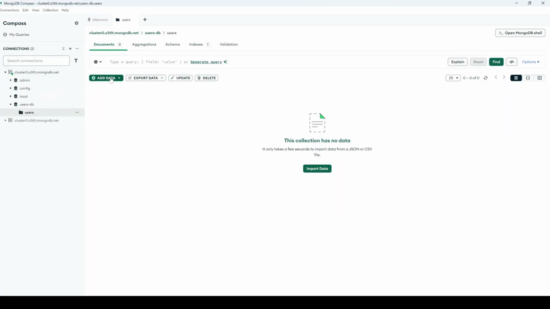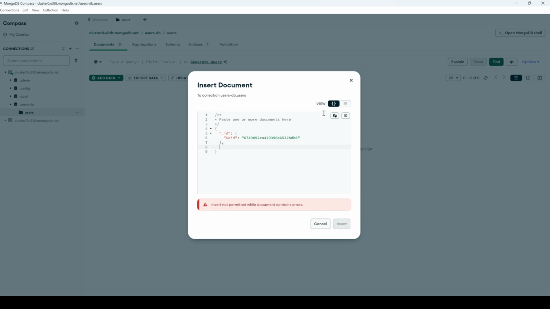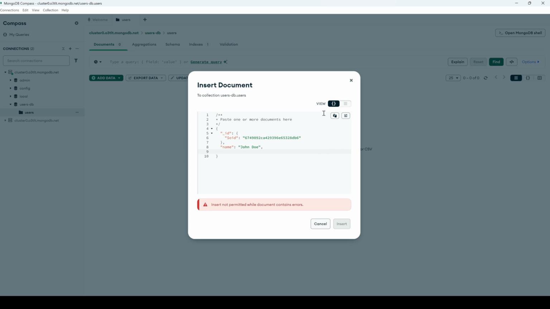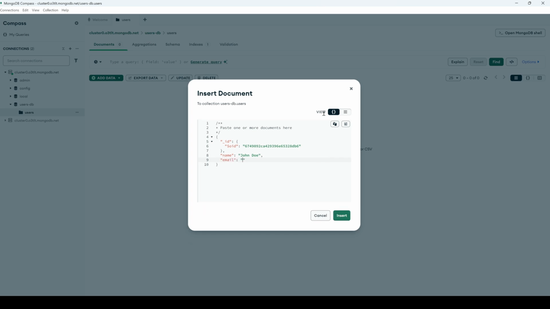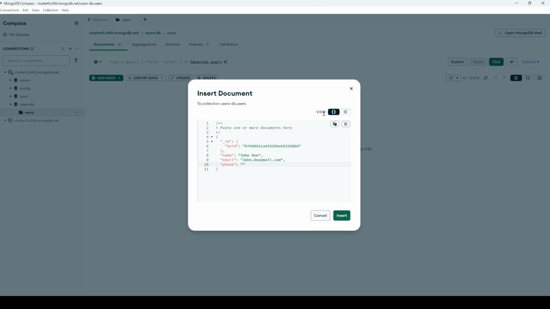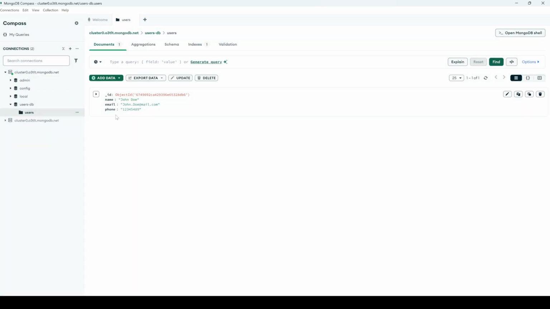You can always import JSON data if you have it, or insert new documents. So I'll just quickly insert a document. Name, John Doe, email, johndoe at mail.com, and then I have a phone number, for example, phone, any phone number, just a random one. Then insert, and you will see that your data is entered here.